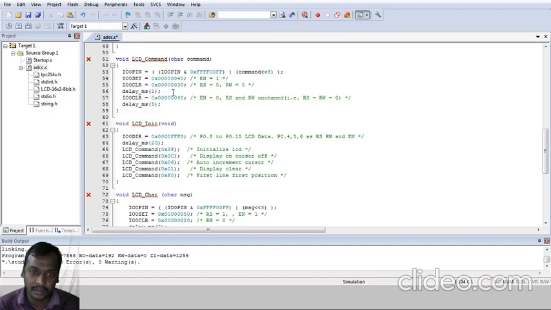IO0CLR is equal to 0x00030, RS equal to 0, RW equal to 0. That means here the read write operation should be 0, RS should be 0. Whenever we write the data, for that time RS 0 means it sends the command to the LCD output. Then delay_ms of 2.